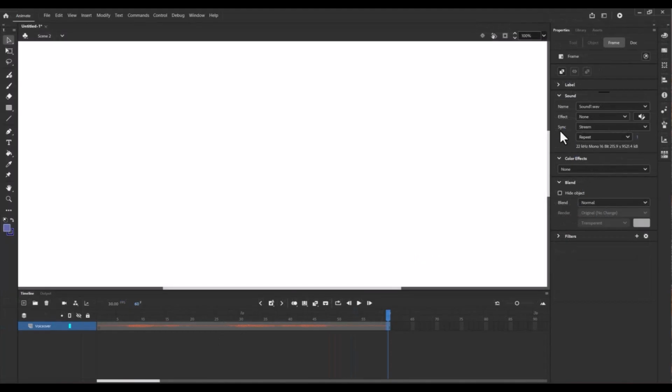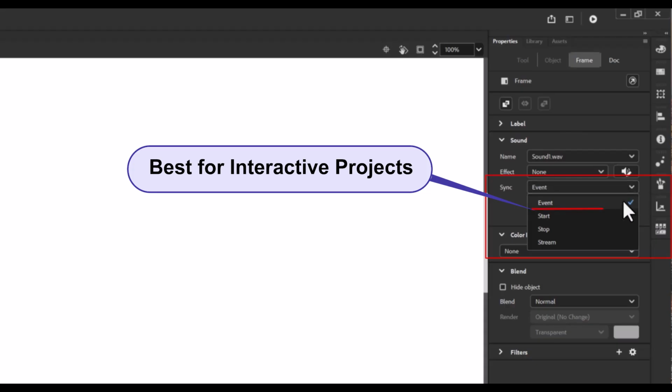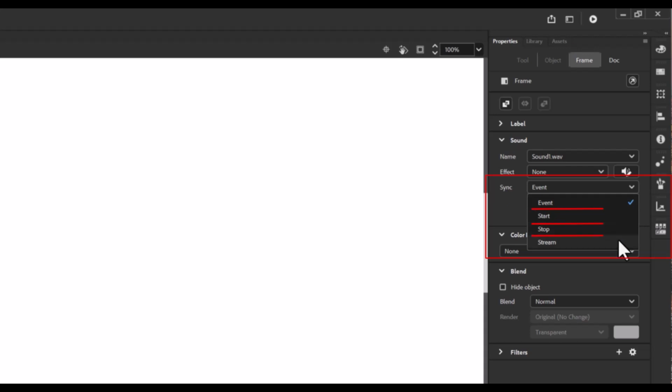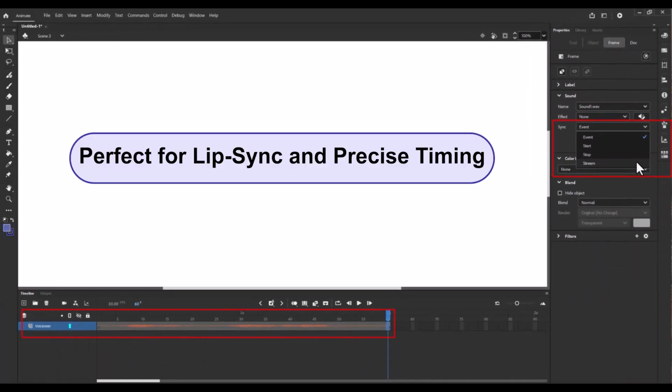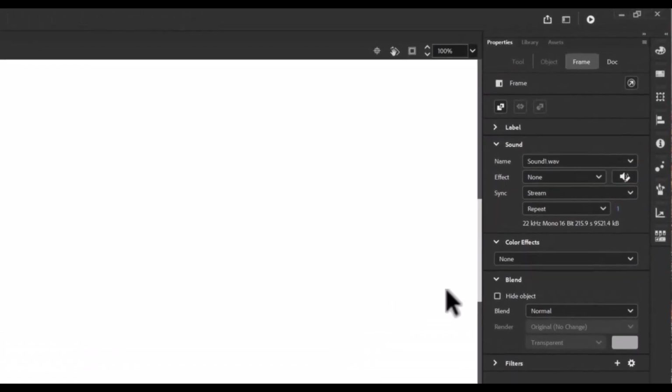Now let's talk about the sync options. The sync options in Adobe Animate control how the sound file is played in relation to the timeline. The first three options, Event, Start, and Stop, are best for interactive projects. Whereas Stream, which is the last option here, syncs sound with the timeline. Perfect for lip syncing or animation that needs precise timing. For smooth playback and better scrubbing, Stream is usually the best choice. To repeat or loop your audio, use this drop-down menu in the Properties panel.